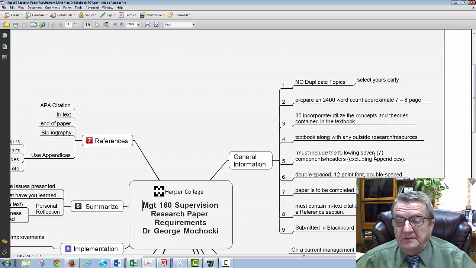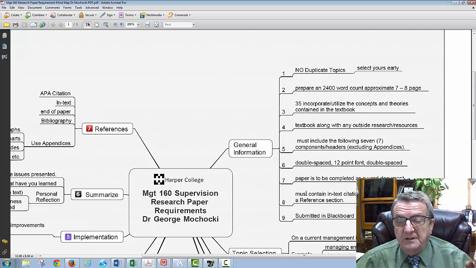Papers must include the following headers, and I have them listed. Papers are to be completed as a Word document and submitted to me as a Word document, not a PDF file.